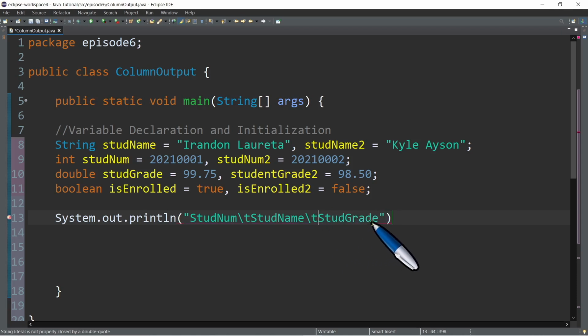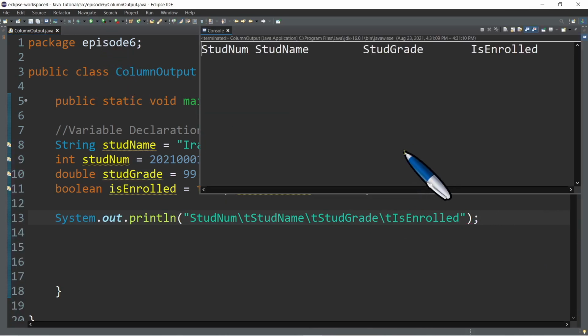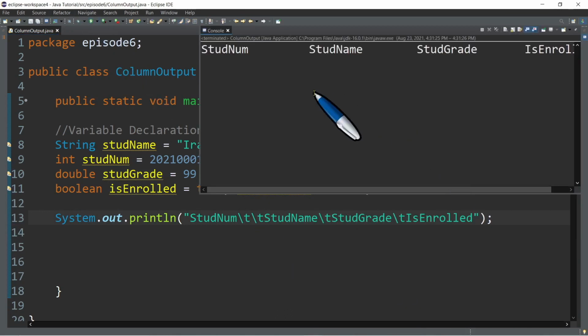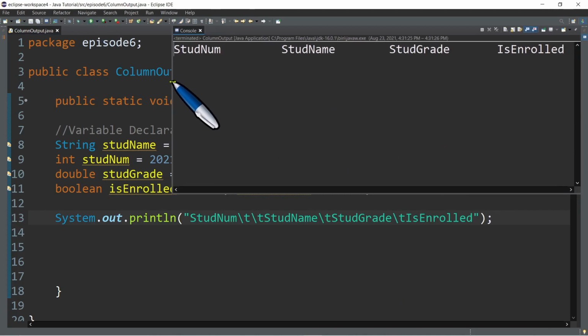And then let's try another tab there, and for example, is enrolled. So that's it. Now, if you are going to run, let me check the output. We now have the student number, and then a tab, so space, and then stud name, space, stud grade, space, is enrolled. If you add one more tab here and run again, there is enough space for the student number, and then the name, and then student grade.